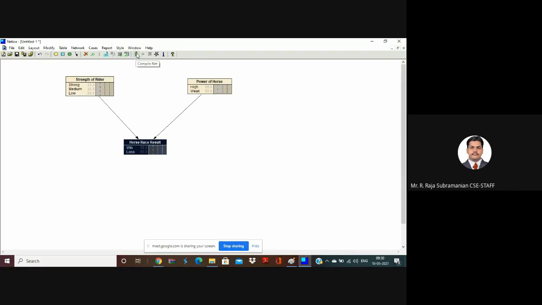Now, if you see here, I'll be getting a cloud-like icon that is called compile net, the compile the network icon. I just click this compile network and I'll be getting some results over here. And this result states how the win or lose is going to be affected. Now, if you see here, I click this and try to increase this to anything. If I increase this, what happens? See, automatically horse race is increasing. Why? Because I have set the probability table for horse race result dependent on strength of the rider and power of horse.